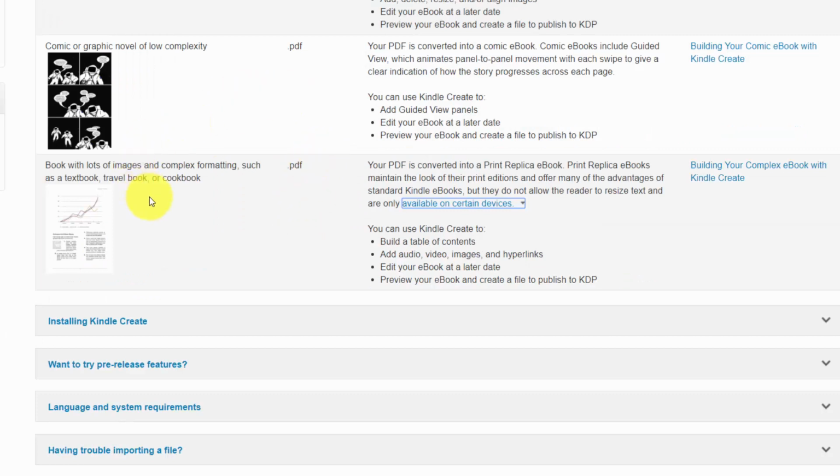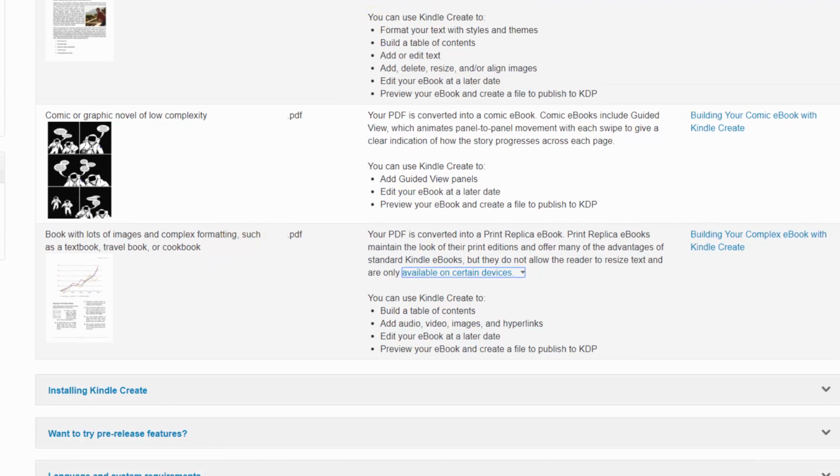And if you're going to have a book with complex formatting, with lots of images, or in this case, perhaps audio, video, and lots of hyperlinks, then you're also going to use a PDF in order to bring that content into Kindle. And once again, that could mean that you're going to create the entire thing in Microsoft Word, but you're going to save it as a PDF so that you can bring it into Kindle for the formatting.